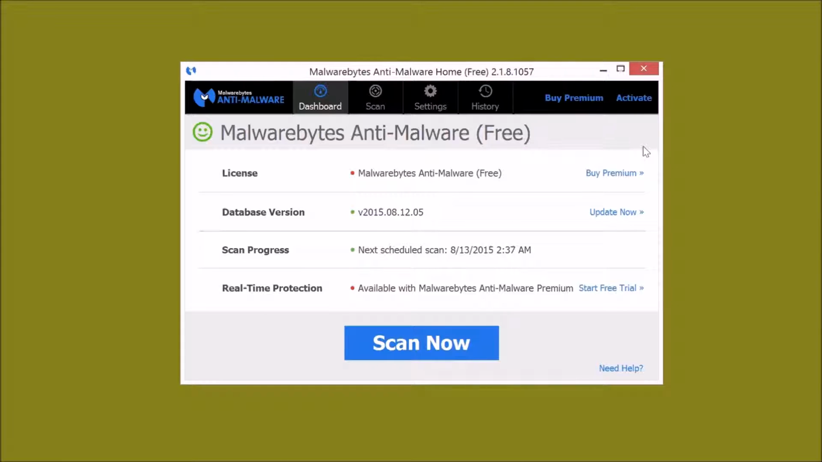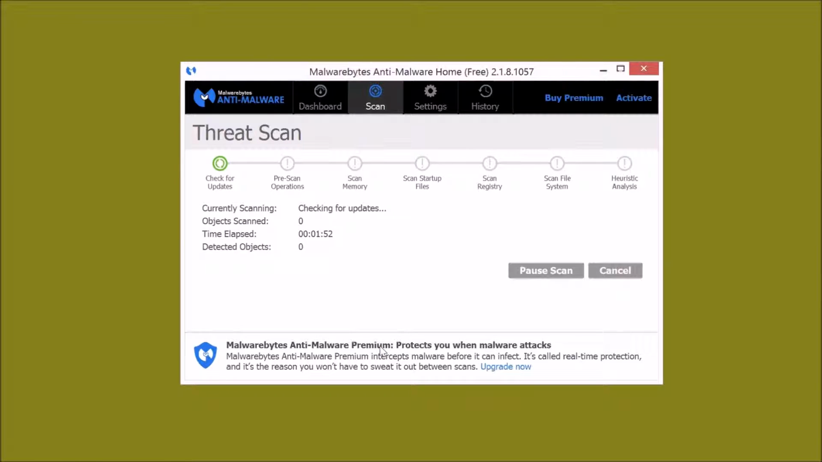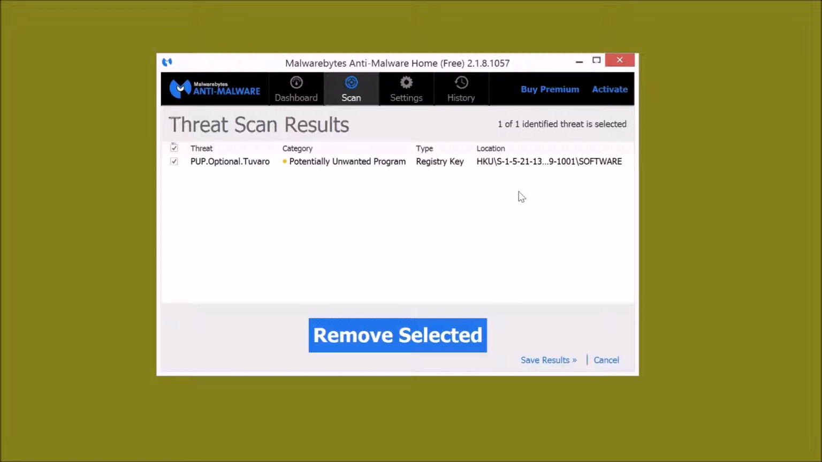So once you have Malwarebytes downloaded, then go to Scan and go to Threat Scan. Then click Start Scan. And we're going to let this run. If Malwarebytes finds something, you'll get a page like this. Go ahead and make sure that all of the listings are checked. And once they are all checked, click Remove to Selected right here.